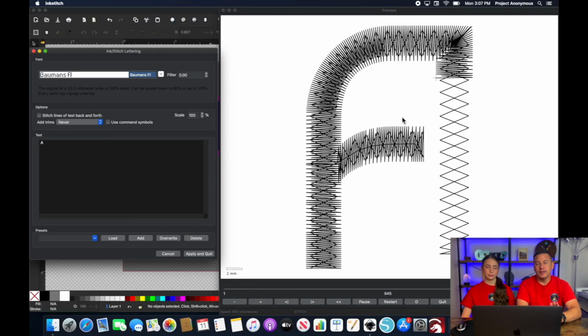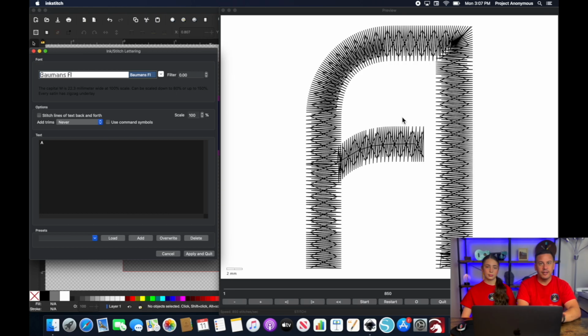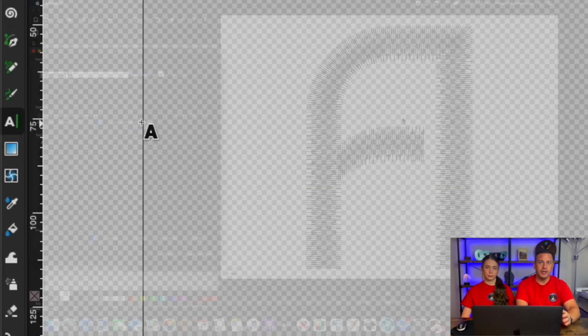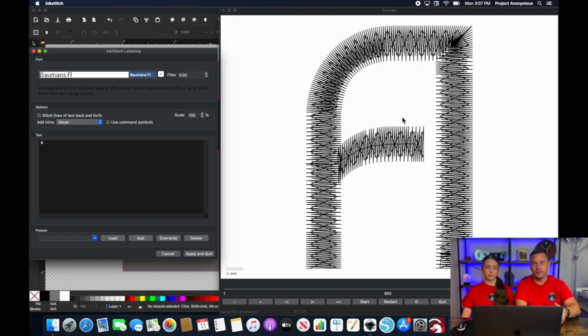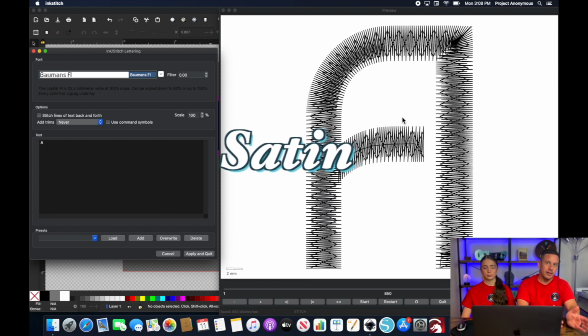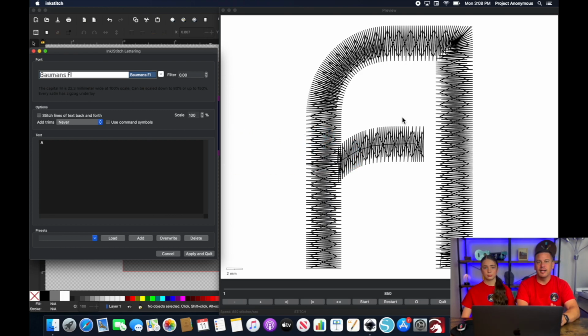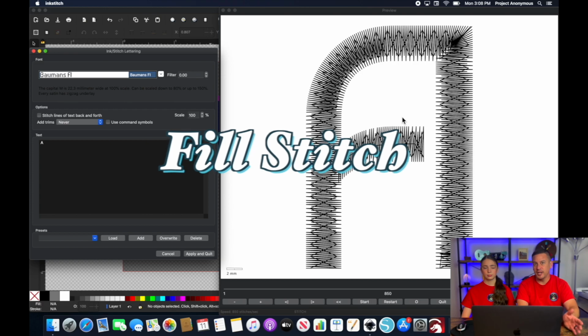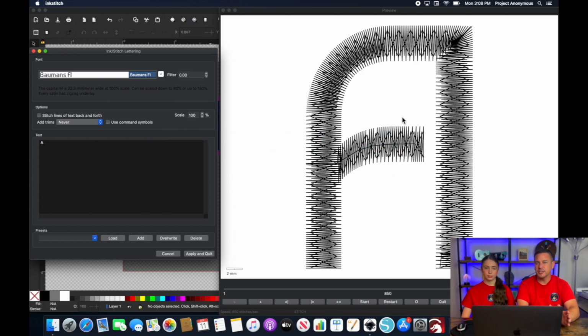Now, one thing I'll point out is the lettering tool is completely different than the text and font tool that you'll find on the left-hand panel of Inkscape. The real difference is lettering is formatted in a satin. On the text and font tool side, it is just a fill stitch in the shape of a letter. So it will give you a much different look when you are embroidering out a project.